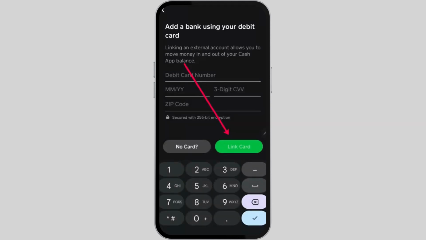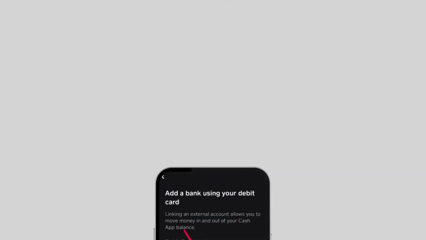Following the next step, now you have to link an external account that allows you to move money in and out of your Cash App balance. To do so, you need to enter your credit or debit card number, expiration date, CVV, and zip code. Once you enter all of this information, tap on Link Card. Once verified, you would be able to add your credit card to your Cash App.